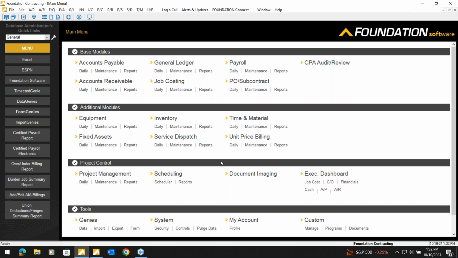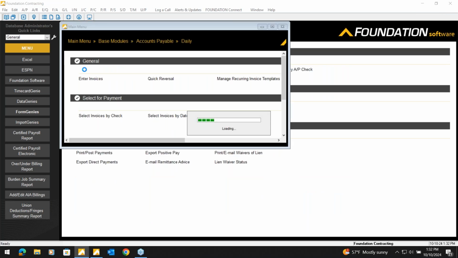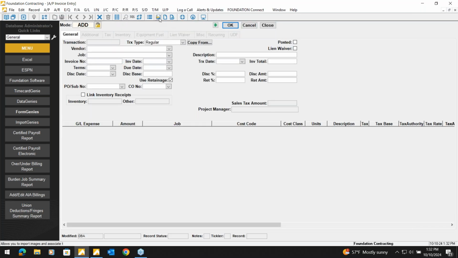Oh, we got another question. How do we link PDF to invoices? That's through our document imaging module. So when you enter an invoice into the system, as long as you have that module added in the system, you'll see this little button up top here.